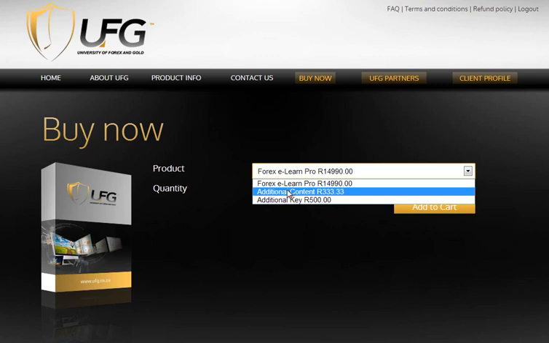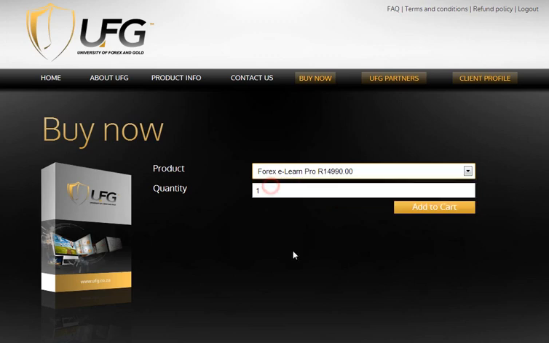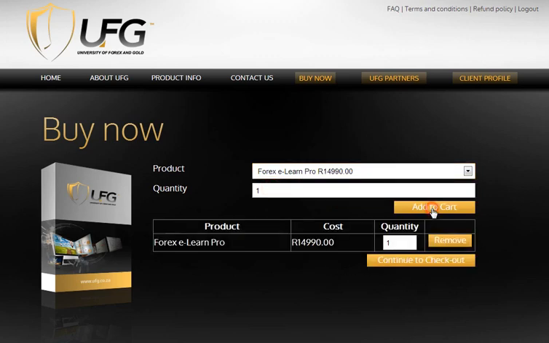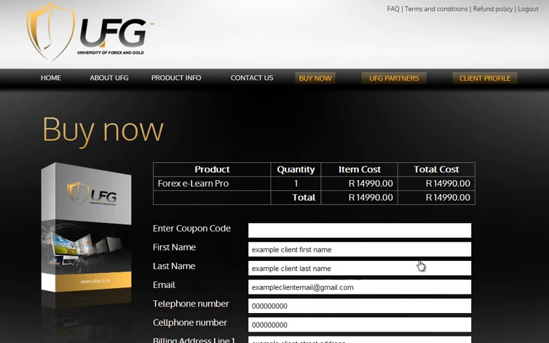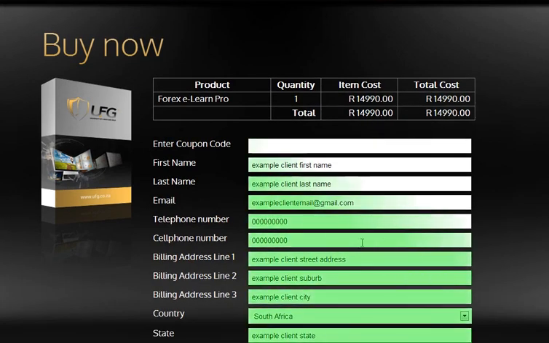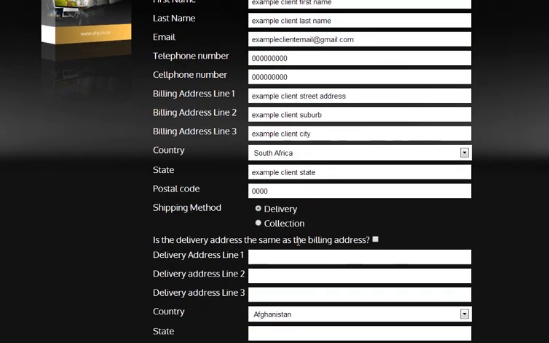So at this point, like most times, the client will just have to purchase one Forex eLearn Pro package. So we will now add it to the cart and continue to checkout. The moment we do this, all of the client's information that you created during the registration phase will populate. This will occur whether you or the client is at the point of purchase. The first option, however, is a coupon code, and since you as a partner can already provide a discount, this can be left blank.